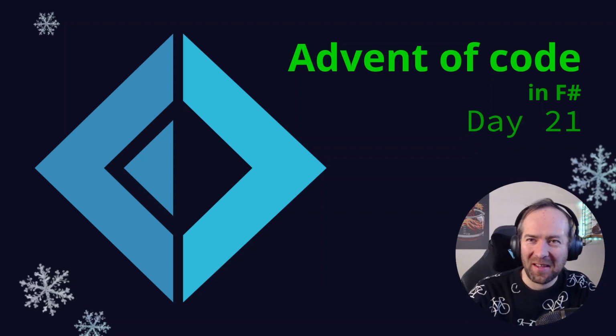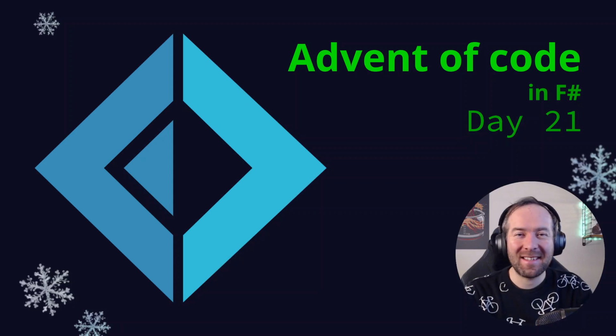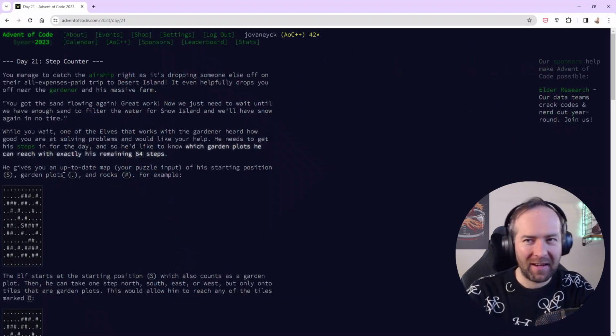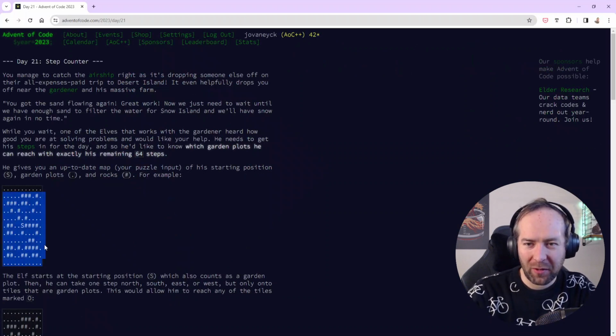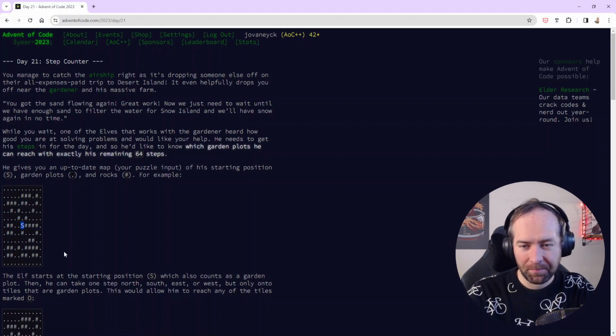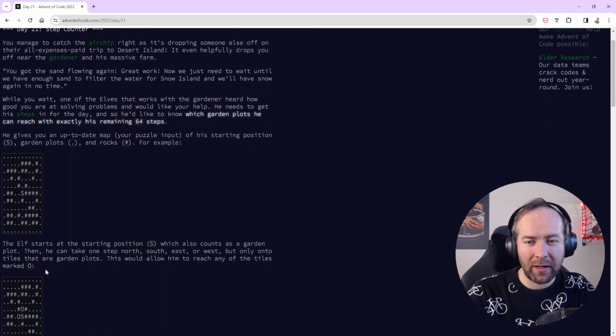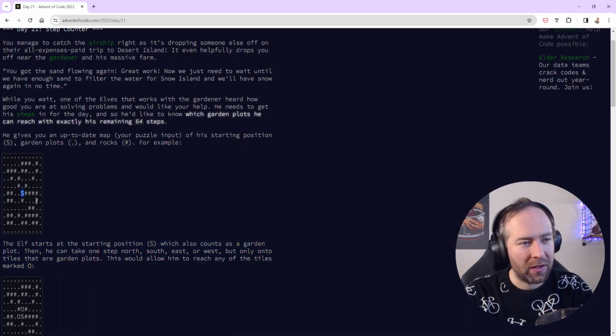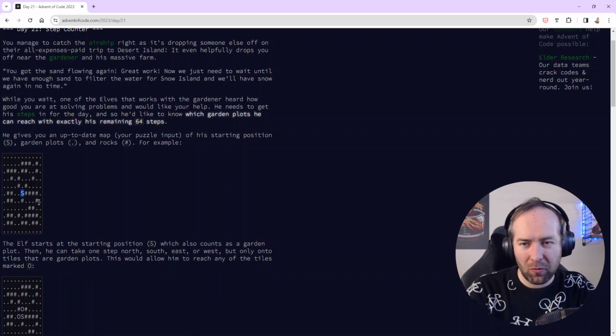Part two was something. Day 21 is Step Counter. Let's take a look at what we had to do. As a quick reminder, it was the one where we got a grid with garden plots and rocks, and a starting location. And we needed to figure out in 64 steps which gardens the elf can reach starting from this starting location. And you could backtrack, you could do everything.